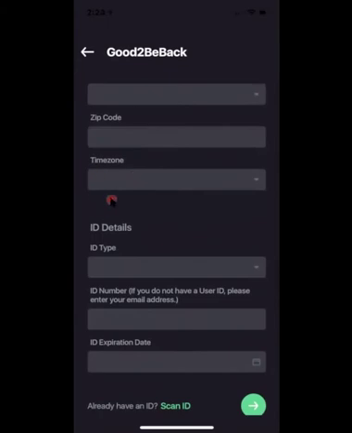The time zone is important because you want to make sure that the time zone is set to the time zone in which you are living. For example, if you're living in California and you want a reminder to check in on Good2BeBack at 7:00 a.m., then you wouldn't want to accidentally set this to an Eastern time zone setting and receive it at 4:00 a.m. So please set your time zone accordingly. I'm going to fill in the details and then we'll go to the next screen.